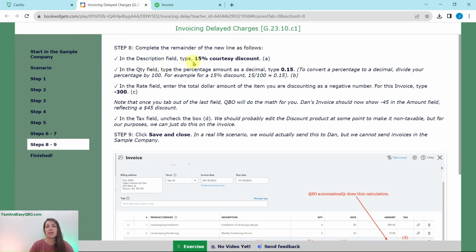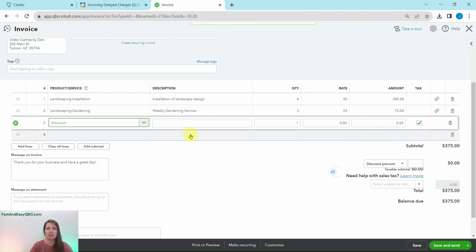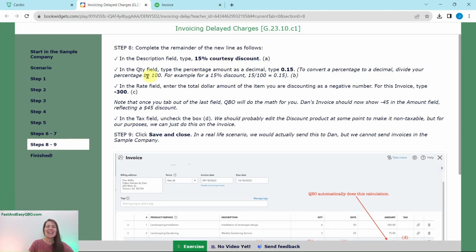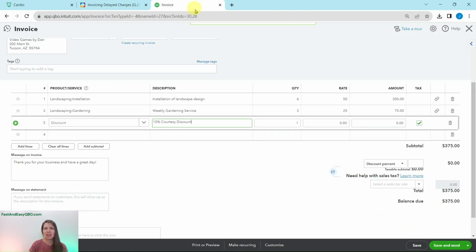In the description field, we're going to type 15% courtesy discount. Did I spell that correctly? Yes, it does look like I did. In the quantity field, we're going to type the percentage as a decimal. So it's going to be 0.15. The way you convert a percentage into a decimal is you divide your percentage by 100. So for example, it's a 15% discount, so 15 divided by 100 is going to be 0.15. So let's put that here in this quantity, 0.15, tab it over.